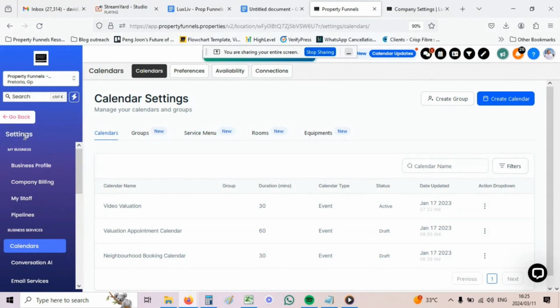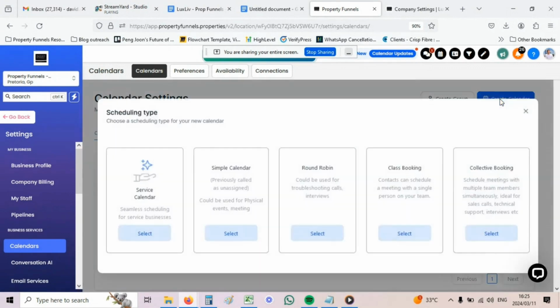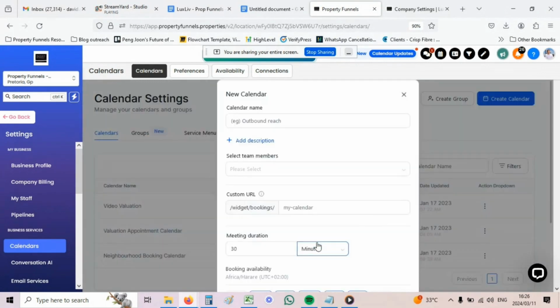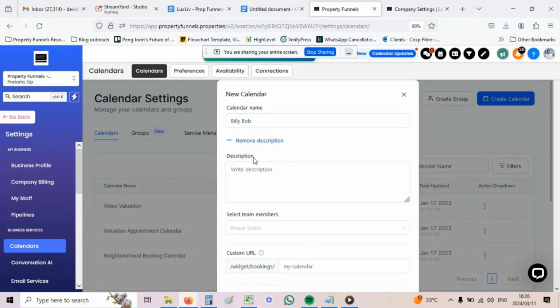So inside the settings section, scroll down to calendars and click on create calendar. You have a lot of options of calendars to choose from. Perhaps the most user-friendly one and the one that we suggest you use would be the round robin calendar, and you can be a team of one on a calendar like this. So you're going to click on round robin, select, give it a name. You could use, for example, your own name. So let's just make up a fictitious agent's name. So we'll just call this person Billy Bob, and you can add a description if you would like to.